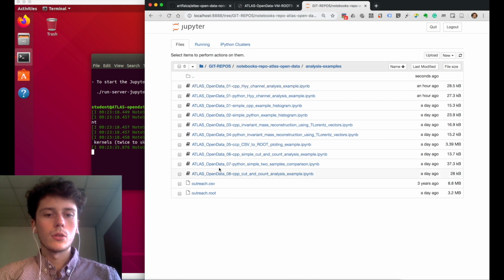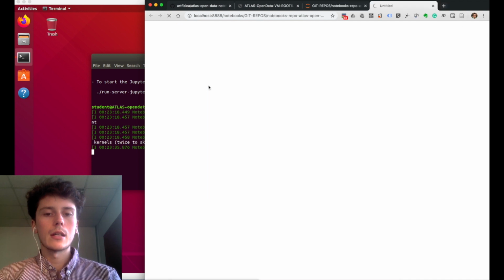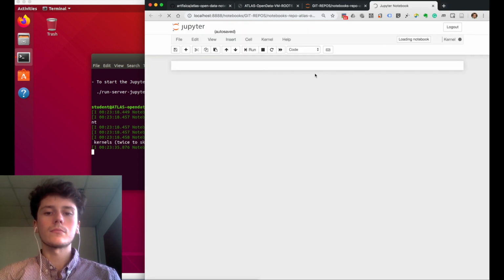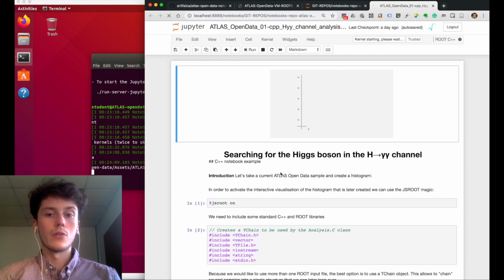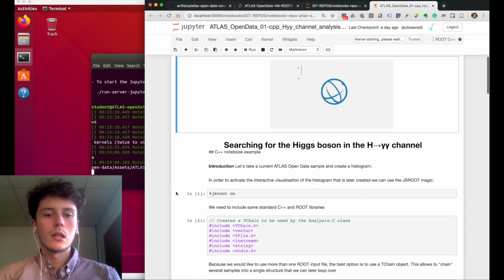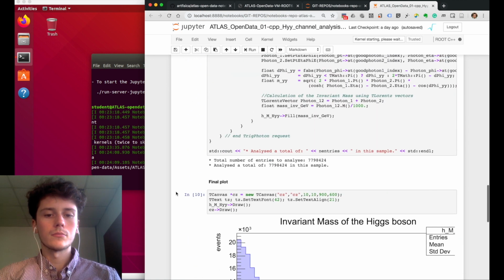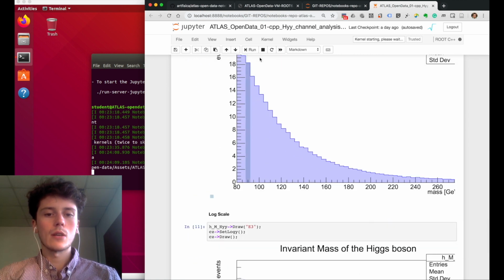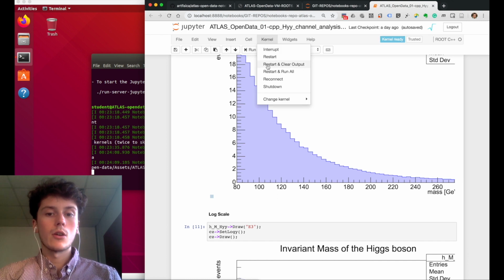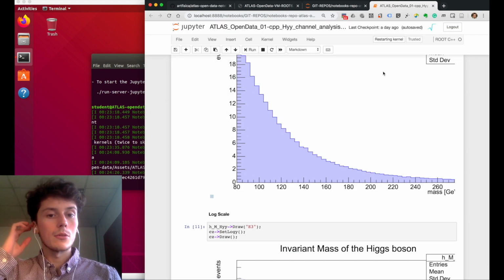There are multiple analysis examples, but first of all we're going to open the C++ Higgs to gamma gamma example. It's running ROOT C++. Let's just scroll down to see what was going on. Okay, so there are some graphs. Let's restart and clear output to run it ourselves.